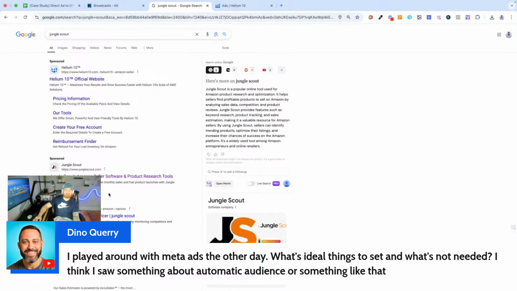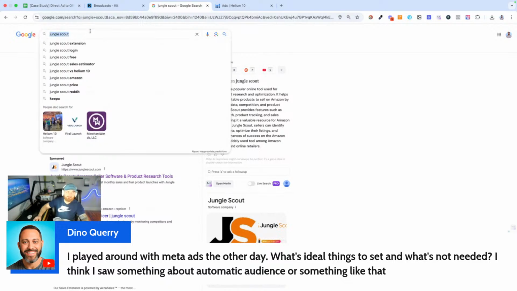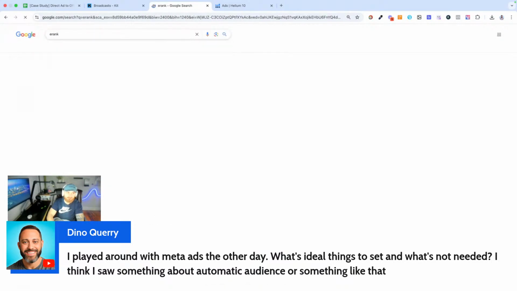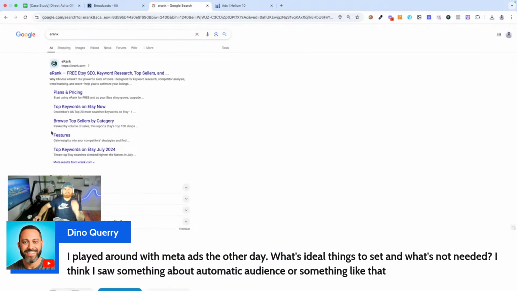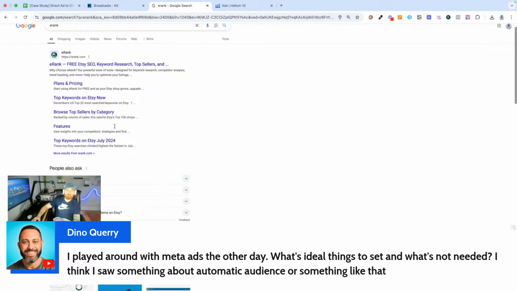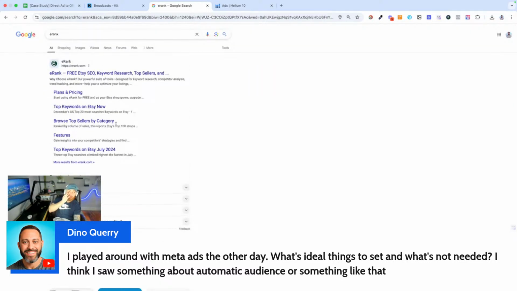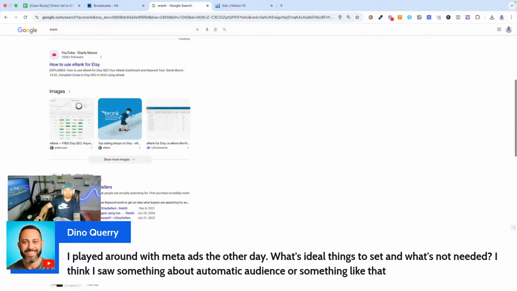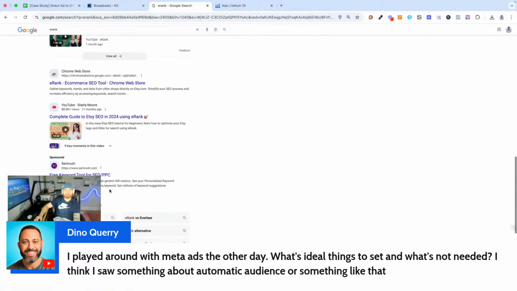So let's try to find a tool that might be a little bit smaller. E-Rank. Okay, E-Rank here is like an Etsy SEO tool. You'd be like, oh, why would they pay for ads? There's no point, they already have the top spot. Well, they would pay for ads because it's going to give them even more space. This one you might not want to run ads to, because it looks like everything on here is them.